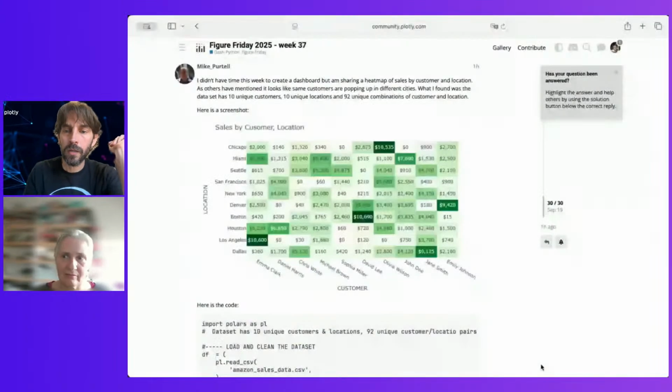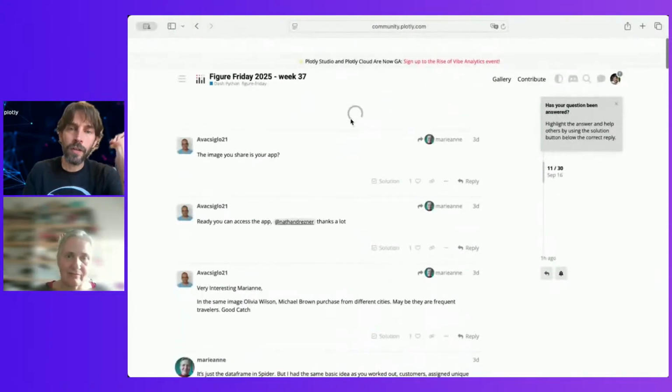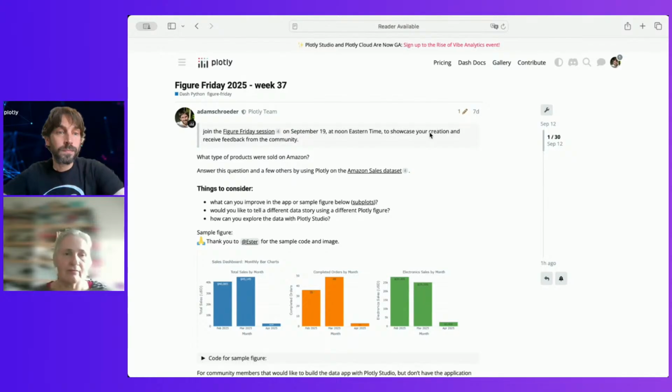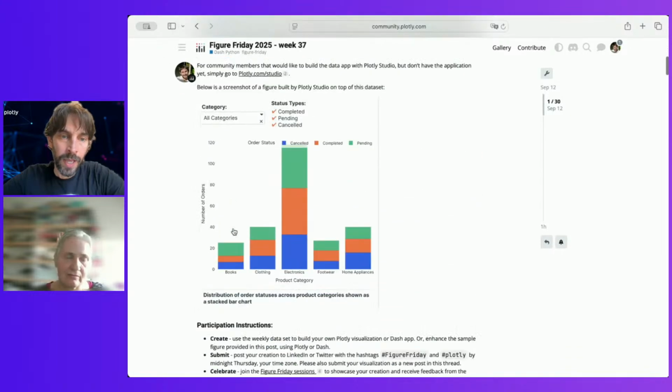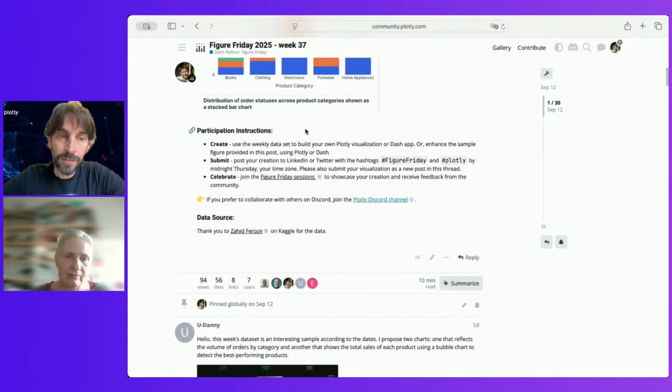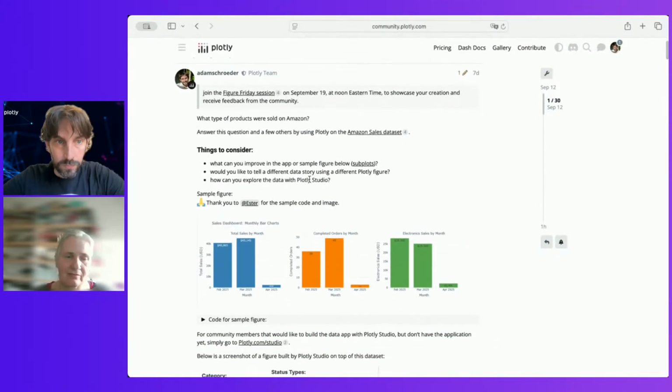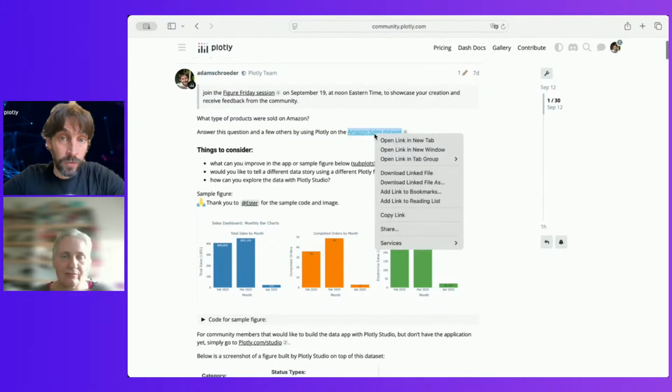You'll see the data set that we just analyzed. I'm going to share a window right here. All right, so Figure Friday week 37, we had about 30 posts, so it was a pretty active Figure Friday. And we used the Amazon sales data set. Thank you, Esther, for sharing the sample code and pointing out the data set to us, which was created by Zahid Feroz on Kaggle. And we could answer a few questions using this data set.